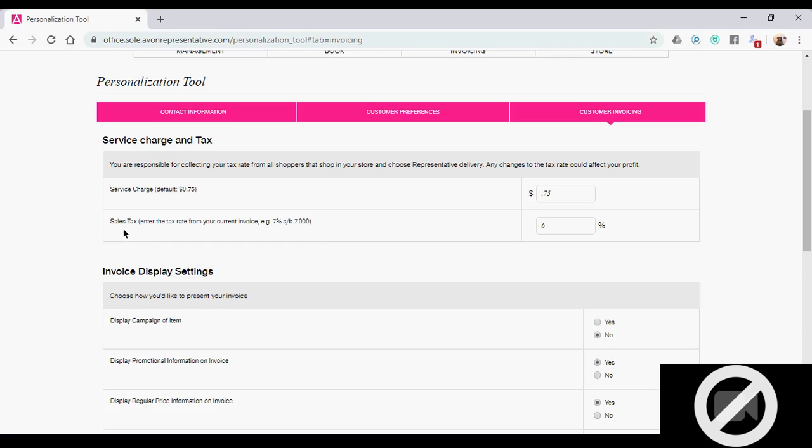So next, let's go to the sales tax. You want to make sure that you are charging your customers a sales tax based on your state. If your state charges sales tax, then your customer should be paying sales tax as well. Avon does charge you for a sales tax based on the number of customers you have and the size of the order, the amount of the order, I'm sorry.